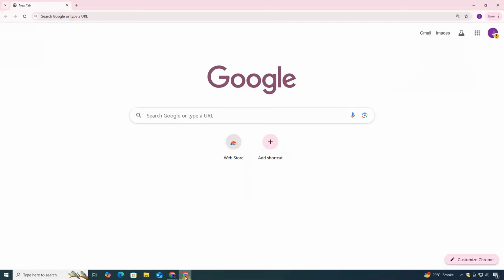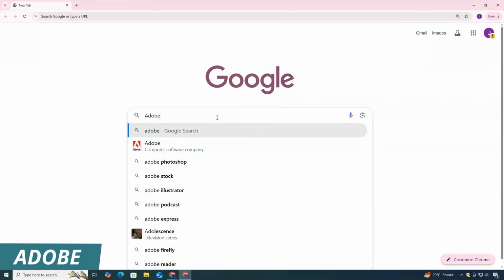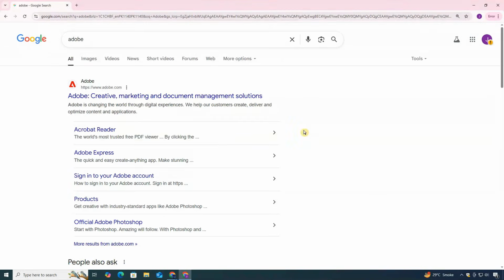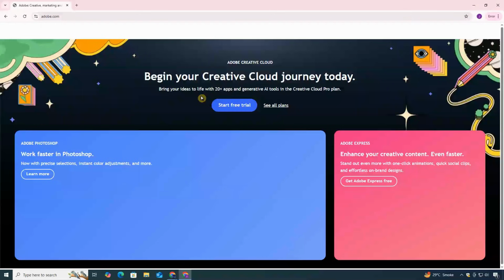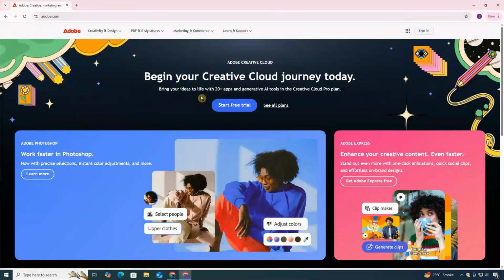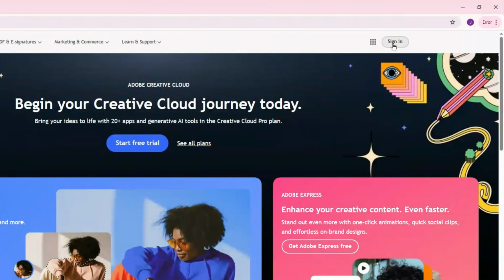First, open your preferred browser, and in the search bar type Adobe and hit search. Click on the official Adobe link that appears. This will take you directly to the Adobe product page. Once you're there, go to the top right corner and click on sign in.